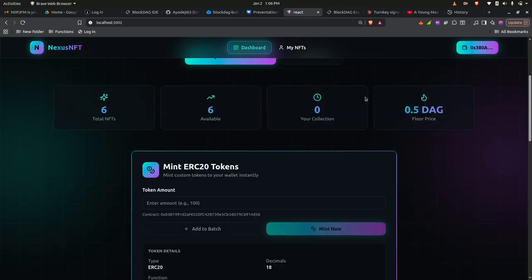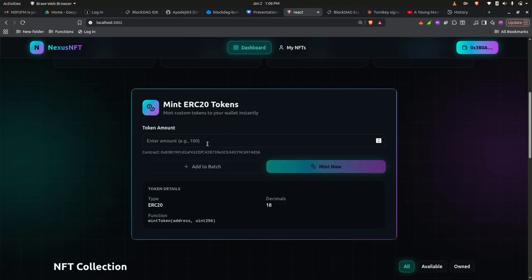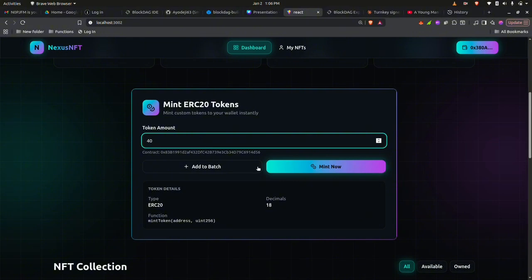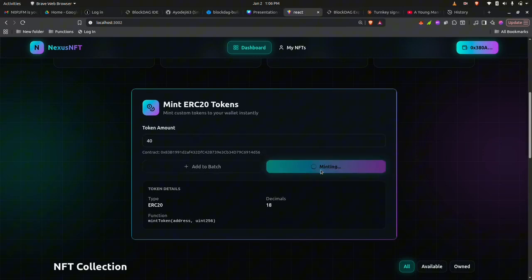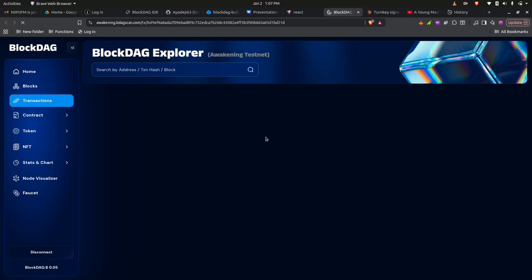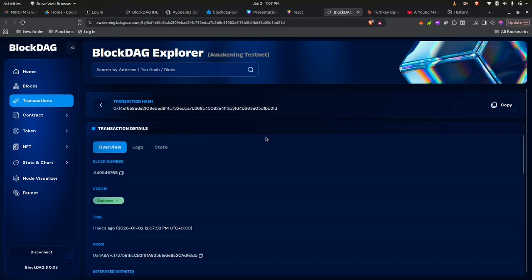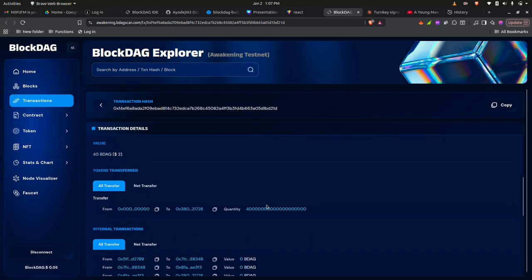Right now, the wallet is empty. What I can do is mint an ERC20 token. I'll be minting 40 of this token. I could add it to the batch, but for now I will just mint now. Okay, now we have successfully minted a token, and I can view the token and the transaction on the BlockDAG Explorer. As you can see, we have successfully minted 40 of this token.